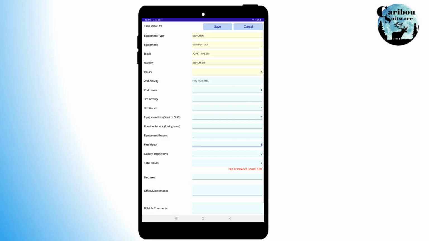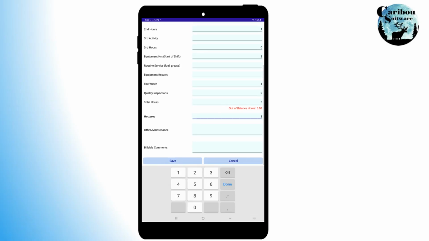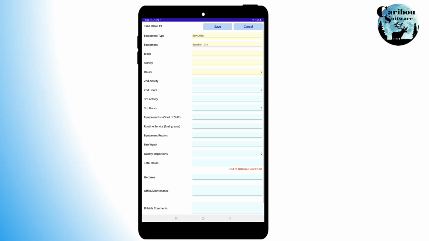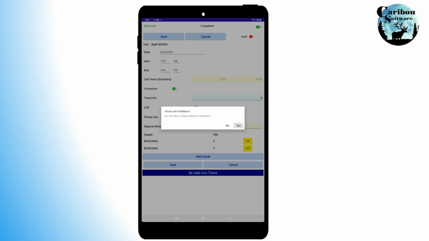If a guy switched units during his working day, or even switched blocks, they can add additional details to their timesheets with different units or blocks. Notice the hours showing red if we are out of balance, or in green if we are in balance. Finally, we can enter any comments for the office staff if applicable. They can even use voice to text for long comments. This example timesheet is now complete.